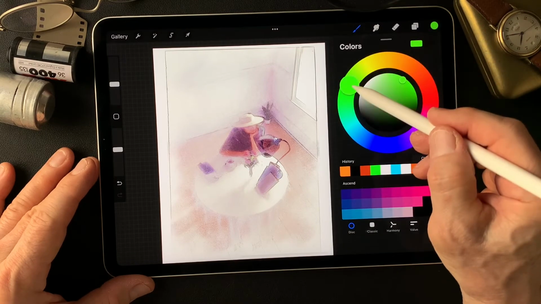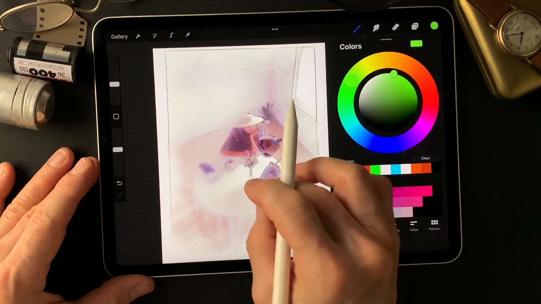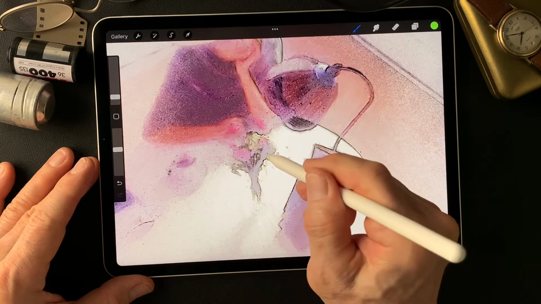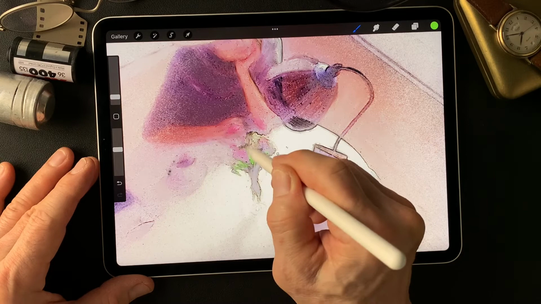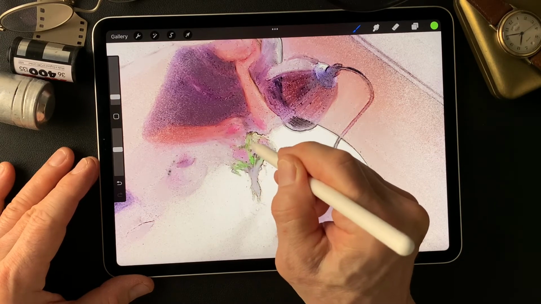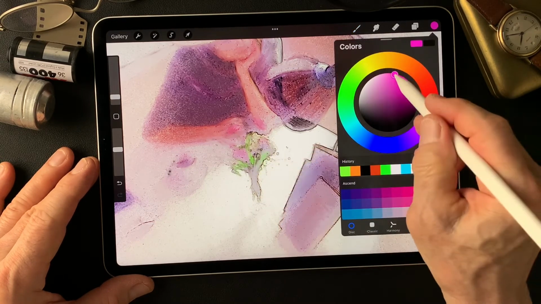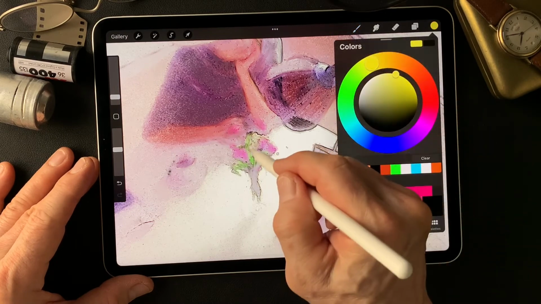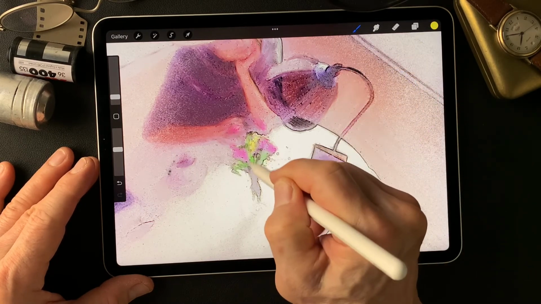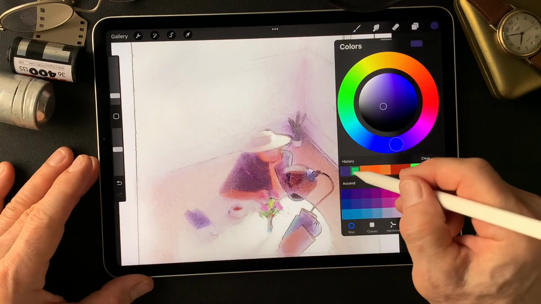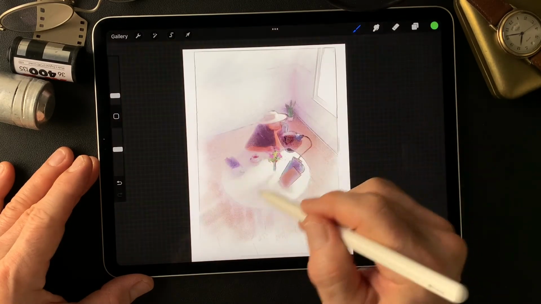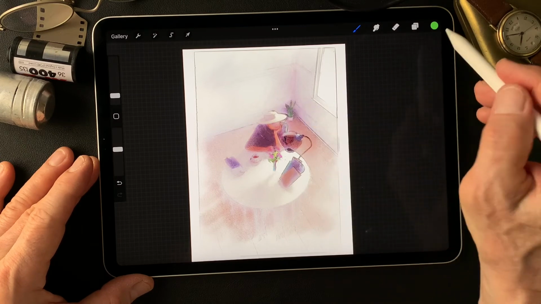Then let's see, some more saturated color. Paint on these flowers on top of the table. Carnation or something. Okay, now we've got the texture of the Bonobo chalk.